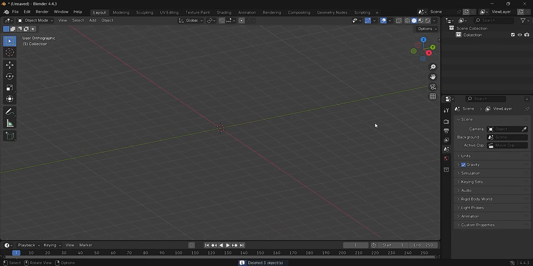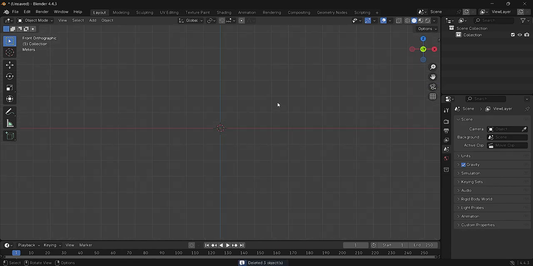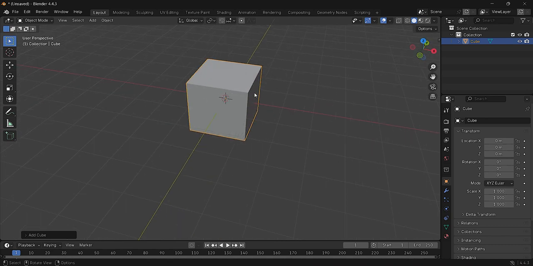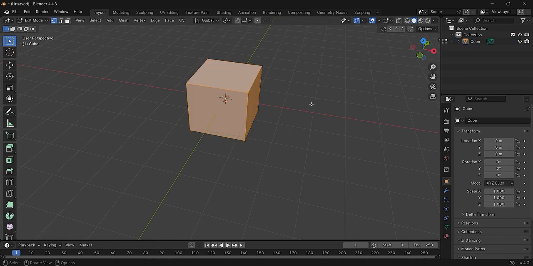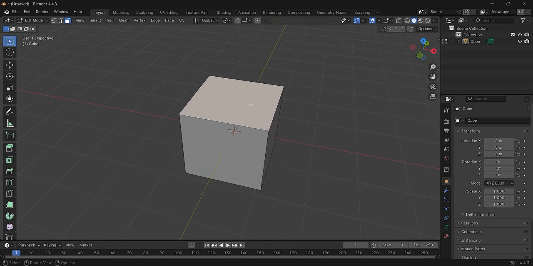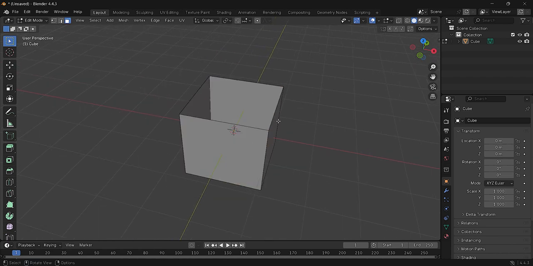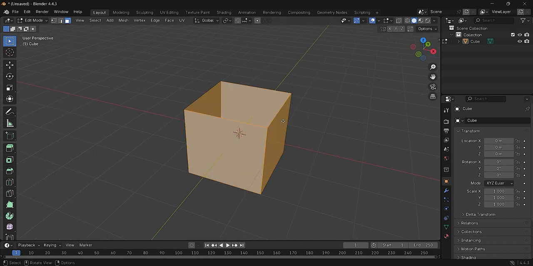A to delete all, numpad 1, Shift A, mesh cube. So we are going to first go into edit mode by pressing Tab. Press 3 to go to face selection. Select the upper face. Delete faces. Select all by pressing A.